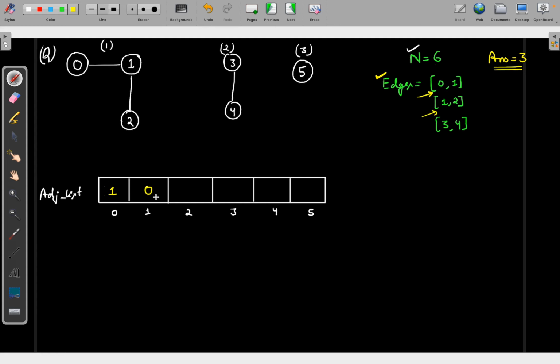Similarly, I will check that 1 is connected to 2. So in the 1 I will put 2, and in the 2 I will put 1. Then I will check 3 connected to 4. So in the 3 I will put 4, and in the 4 I will put 3. So here you can see your adjacency list. Here we have 0 and 2, here we have only 1, here only 1, here 4, and here 3. That's basically a 2D array. Remember, 2D array.